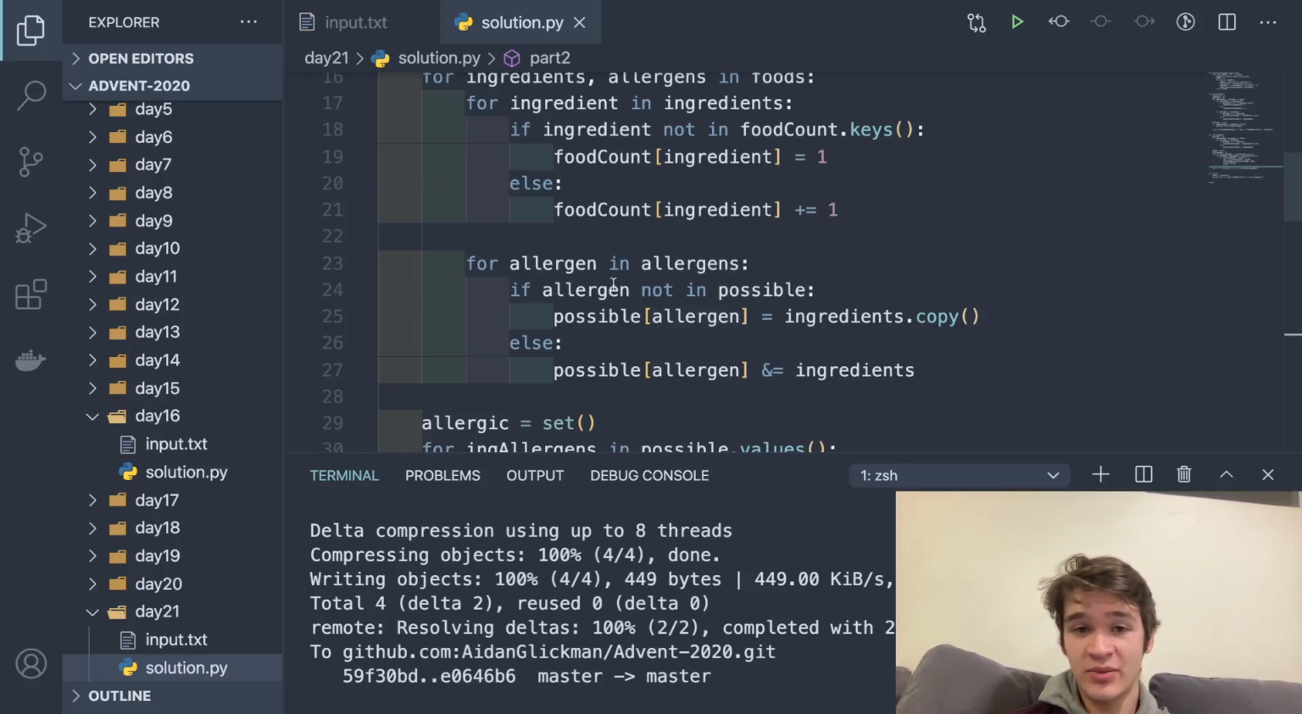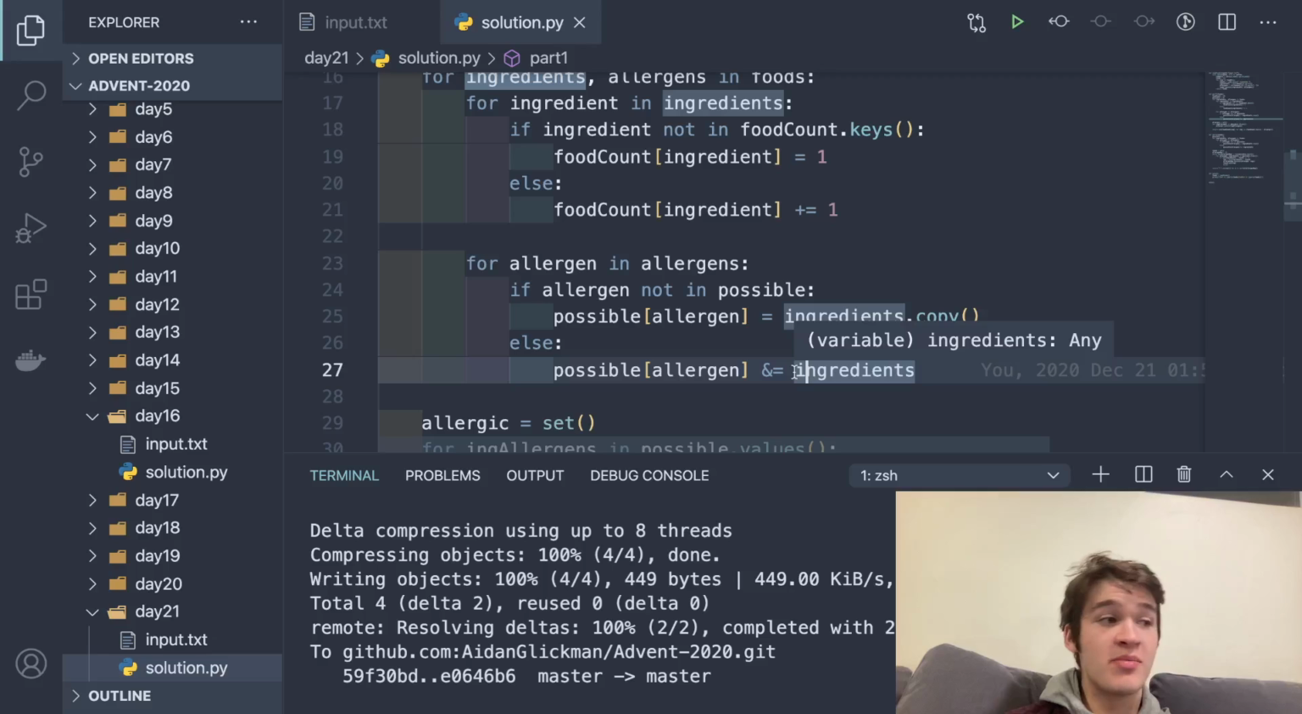But then each subsequent time through, when we see that allergen again, we go ahead and narrow down that allergen list by saying that now it's only going to be the intersection of it with the current ingredients list. Because for that allergen to be a specific ingredient, that ingredient would have to appear in every single food that that allergen is listed for.